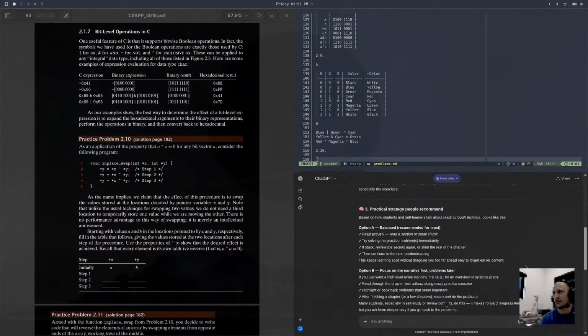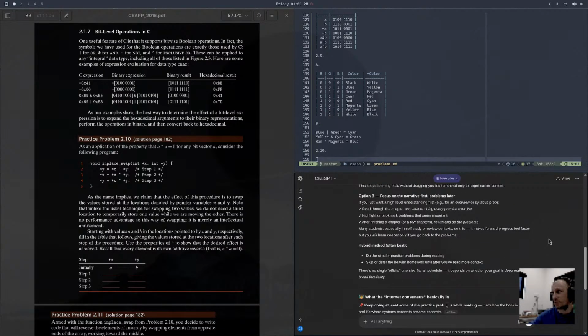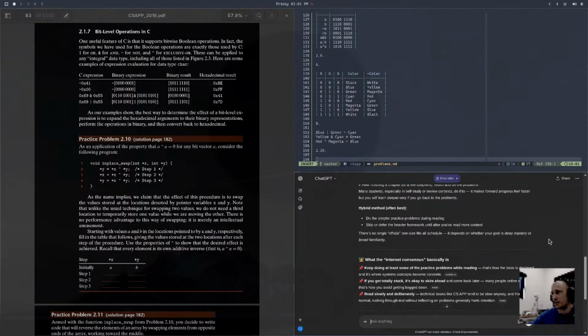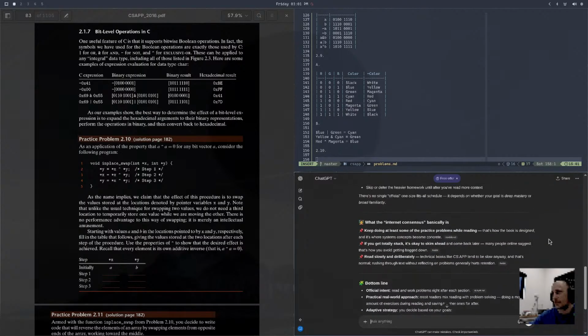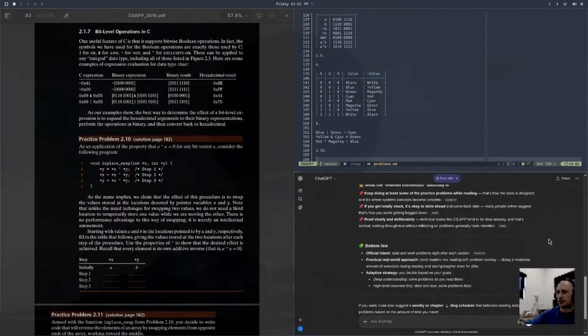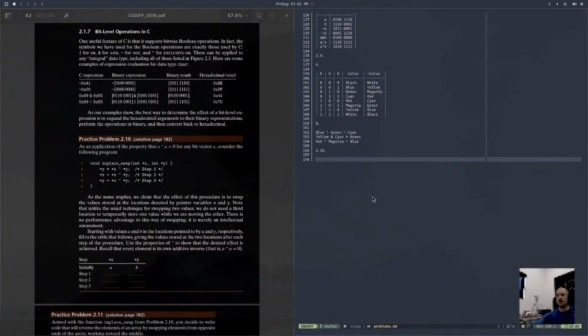Option B, focus on the narrative first, problems later. If you just want a high level of understanding first, for an overview or syllabus prep. Hybrid method. Okay, and the author's intention is to do the problems as he goes, so we'll do that.